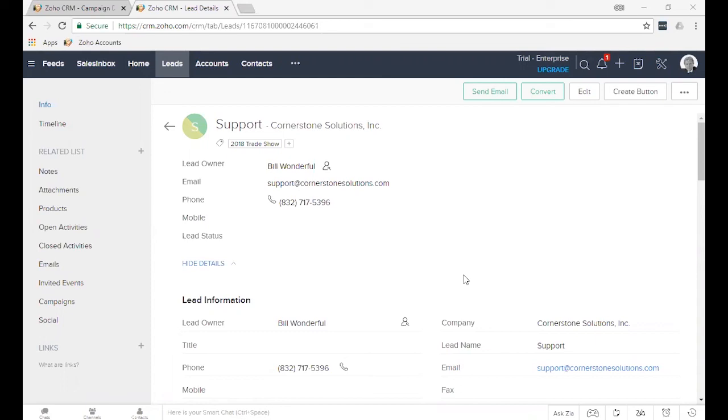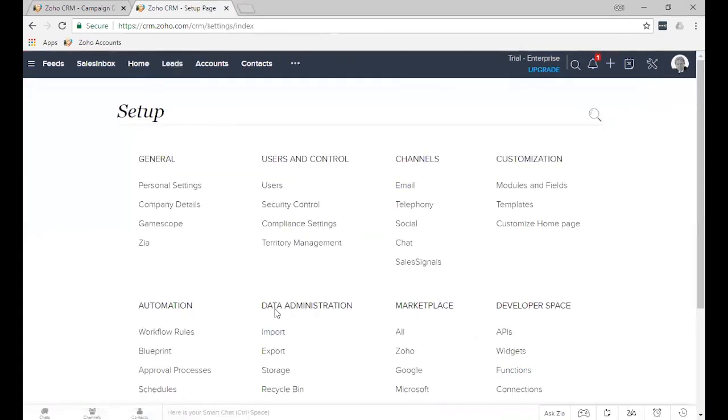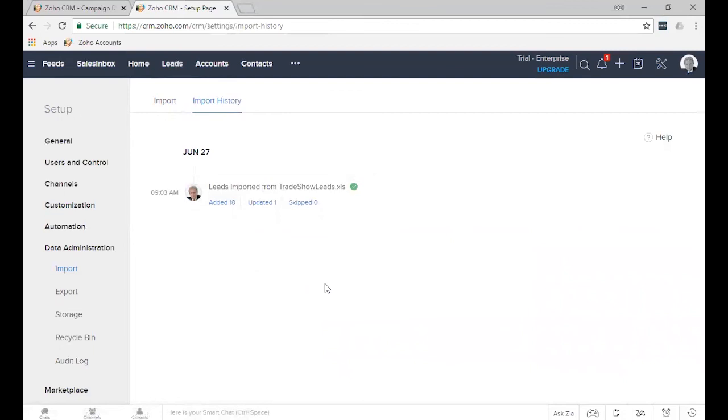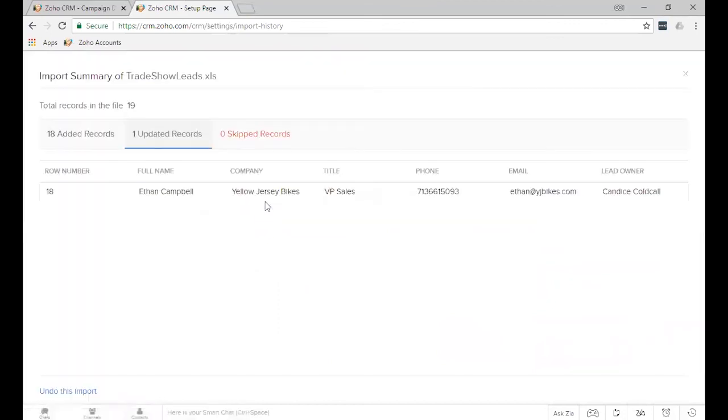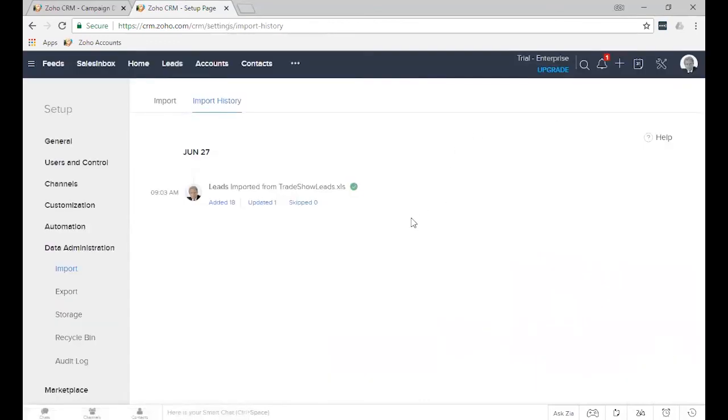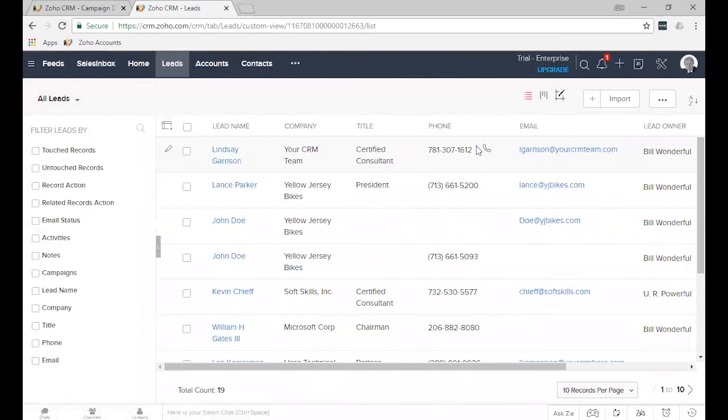Should there be a problem with the import and you don't like the way it imported, you can always roll back the import by clicking on the tools icon and going down to under data administration, go to import and go to import history. You'll see the most recent imports that you've done. Notice that I can see that 18 were added and 1 was updated. If I want to see which one was updated, I can click on that or click on see which ones were added. I'm going to close this view. Or if I want to, I can undo the import. Undoing the import will roll back the ones that were added. It will not change the update. So that's all there is to doing the import.